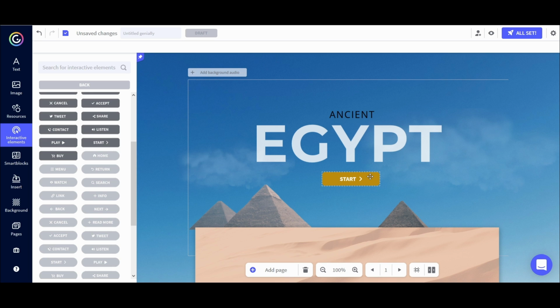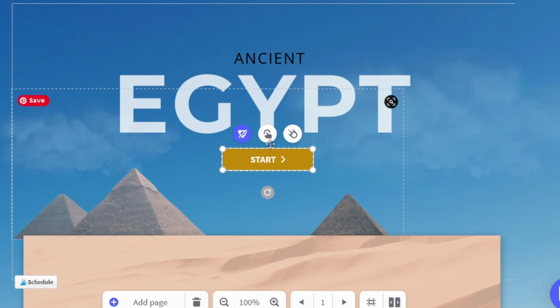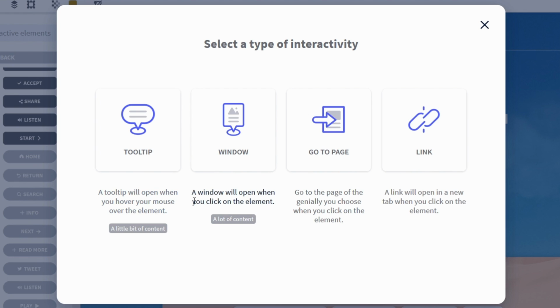So anytime you want to add interactivity to a button or an element on your slide, what you're gonna do is you're gonna click on that element, and then you're gonna click on this icon that has like the pointer finger, and it's gonna give you 4 options. The first one is a tooltip. And what this means is when the student hovers over it, so they don't have to click, there's going to be some kind of box that appears with information or a picture.